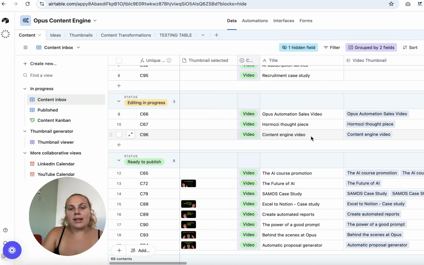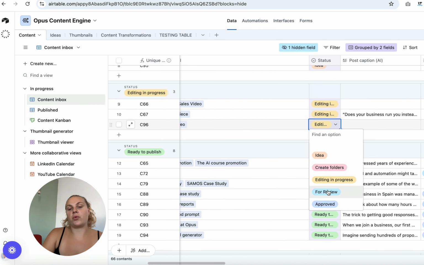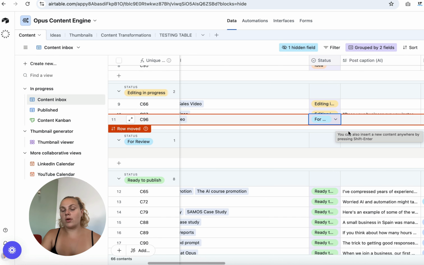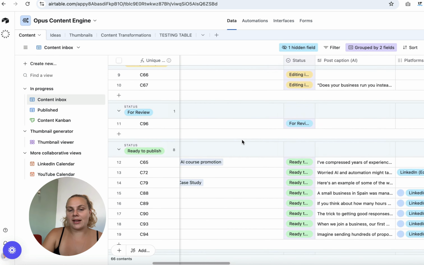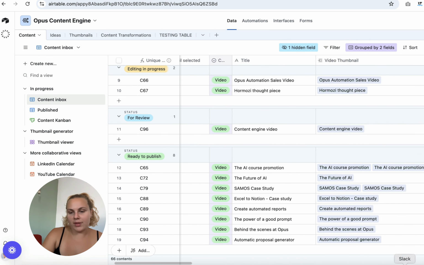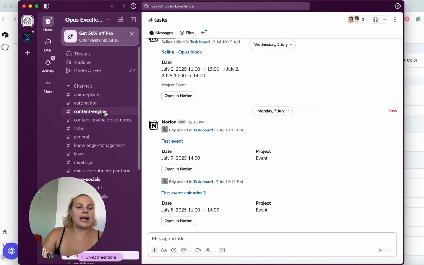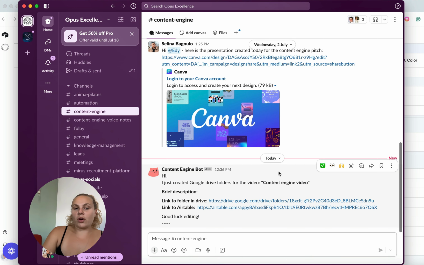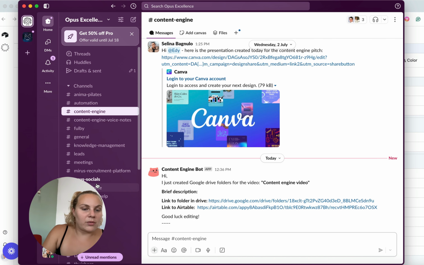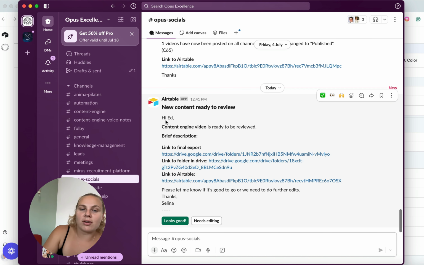Automations have run in the background, and this content engine video is now moved into the editing in progress area. The editor can go in and change this to for review for the manager to review this video. So now you can see that that's been added into the for review area of the Airtable, and in the background there has been an automation run. We've got a notification that said, hi, I just created Google Drive folders for the content engine video, brief description and a little link to the folder in the drive. So this was from before, and now that it's been added for review, we've got new content ready for review.